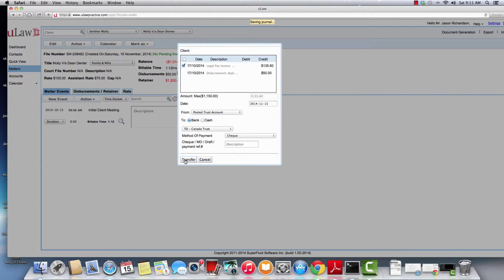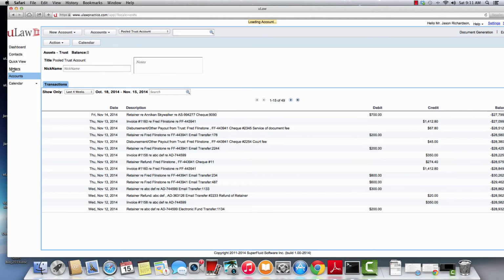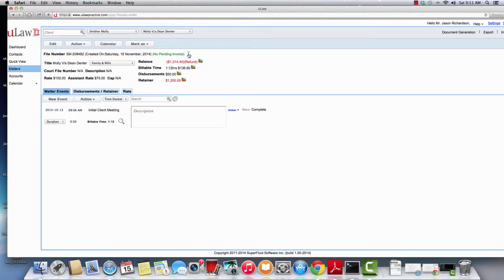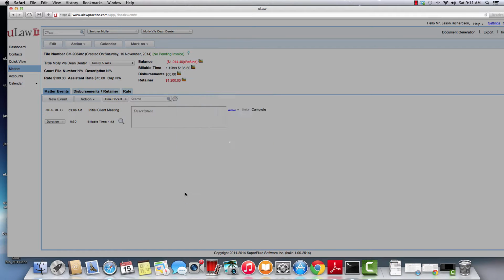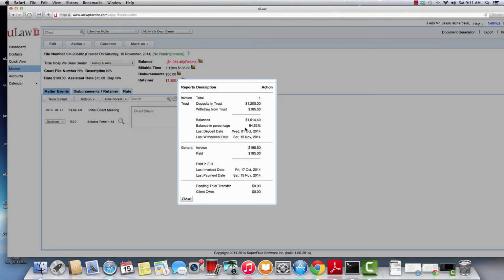Once you transfer that, and you go back to the matter and click on the exact same analytics button, it's going to give you a thumbs up saying, hey, you've done everything, your trust transfers are all paid in full, there's no pending trust transfer, and the client owes you nothing. So just by clicking the question mark, you've raised your power to understand the matter a little bit better. Your revenue opportunities have been realized better.